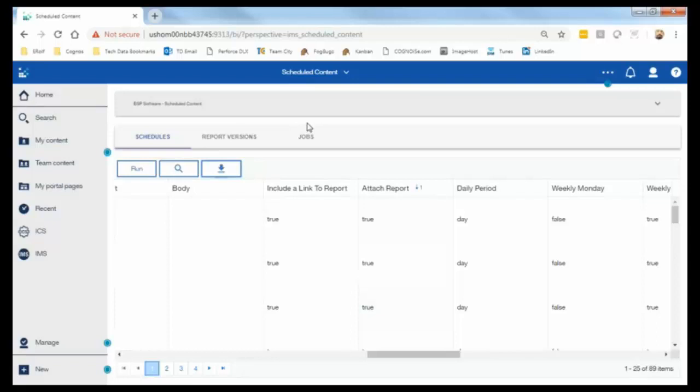Who is the user that's always coming to you as the admin and saying, hey, how does this work? Or how does this work? Or how do we do this? Or how did so-and-so get access to this? We can now empower those users with a tool like IMS.